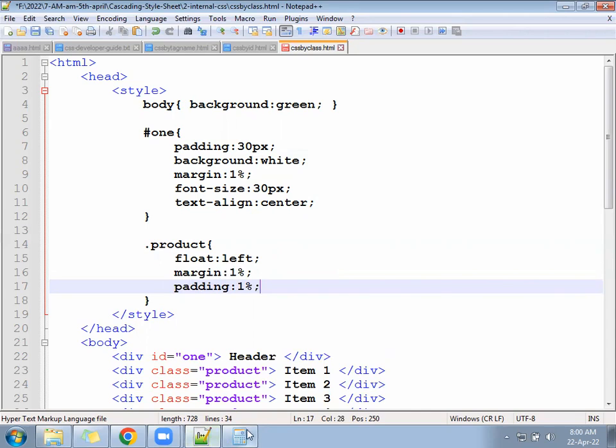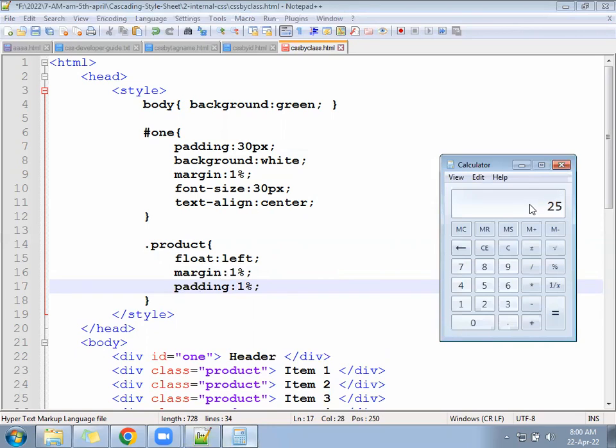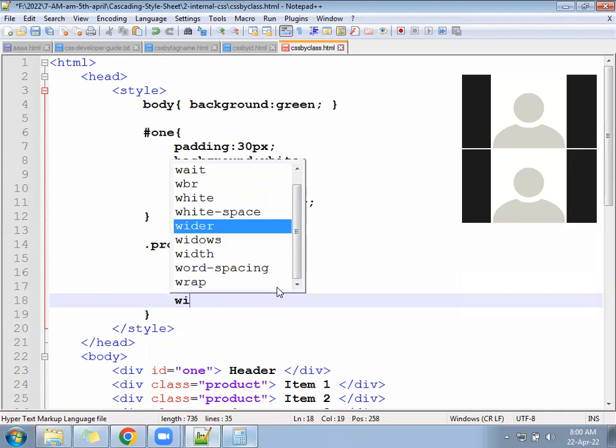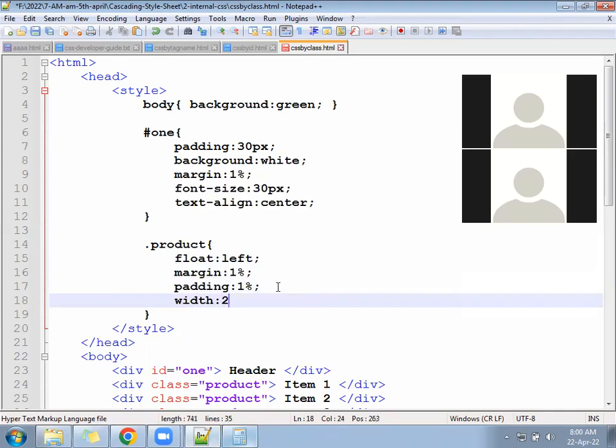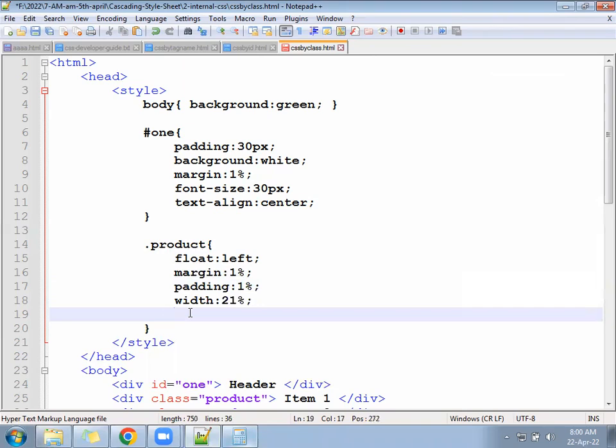And total width for how much we have for each block? 25. Now 25% width minus this 4%, which one? Padding and margin. So remaining will be 21%. Width colon 21%. After that, float left already have given.